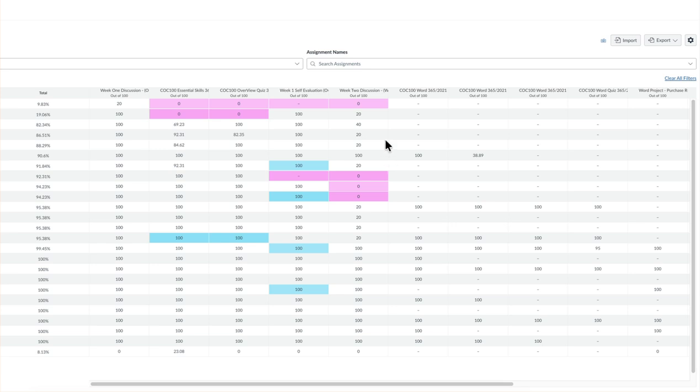The other thing is assignments cannot be left with one of these dashes in it. So if you go through, go back to previous weeks, make sure everything has a grade in it, either a 0 or an actual numeric grade.